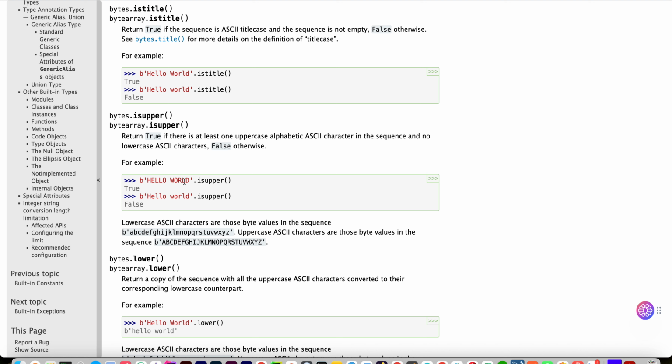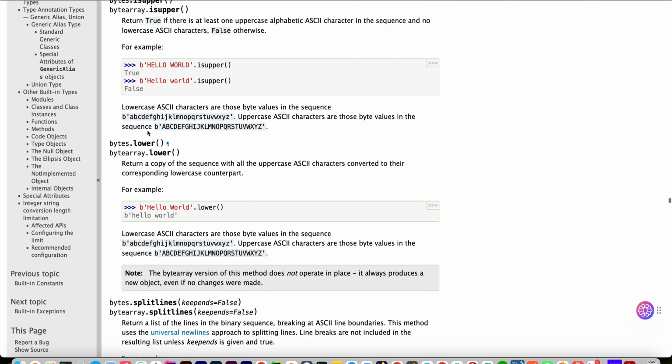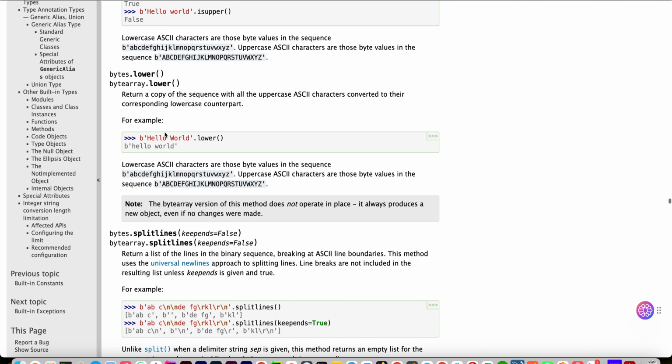For example, b'Hello World'.isupper() is True, b'hello world'.isupper() is False. Lowercase ASCII characters are those byte values in the sequence b'abc...z' small letters. Uppercase ASCII characters are those byte values in the sequence b'ABC...Z' capital.